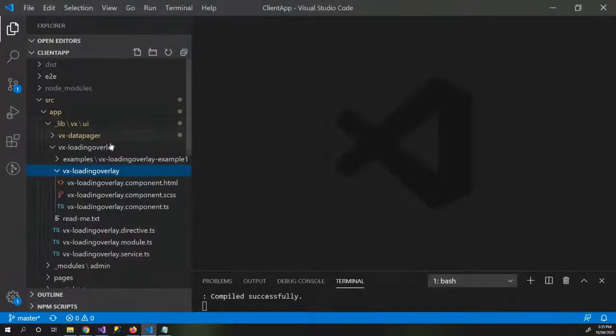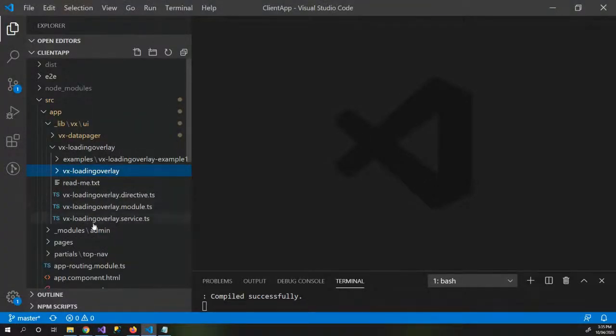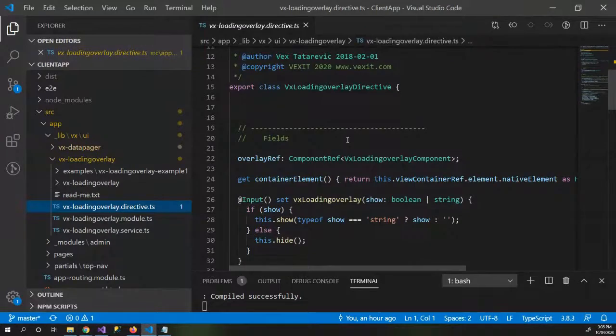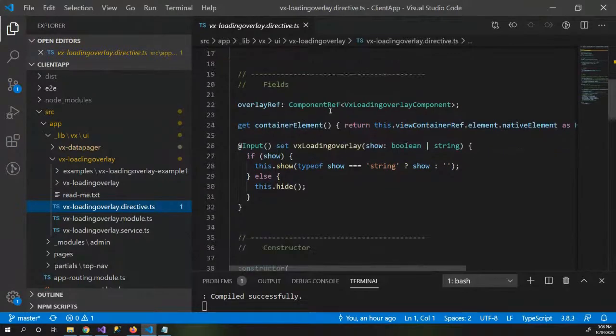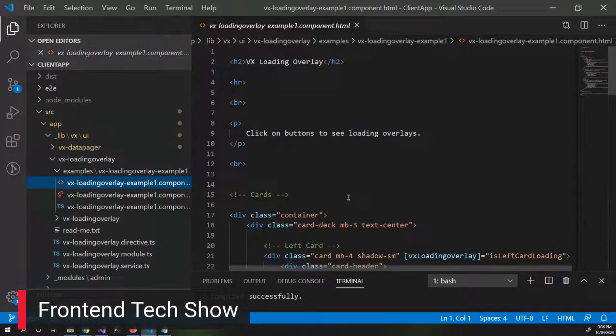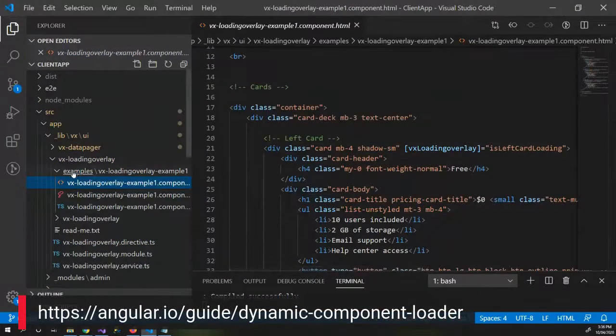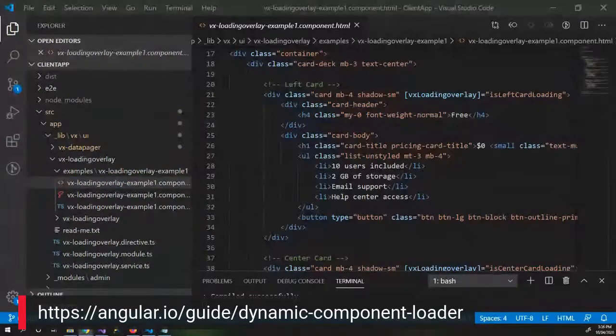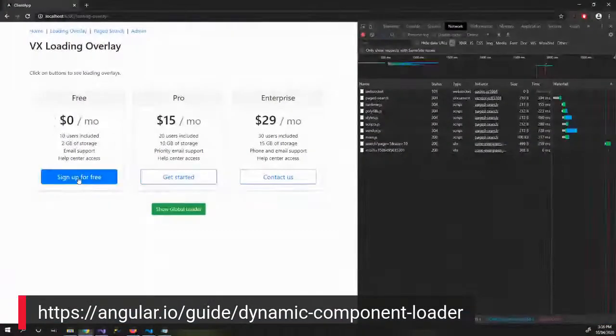And how this is implemented. The first way is by using a directive, called the Anchor Directive in the Angular component where we are doing dynamic component loading. This particular directive will load the loading overlay component wherever it is attached to. For example, here I'm opening an example page that you just saw before. We have a stack of cards. The left card, just to visualize what it looks like, when we click on a button, it will display the loading overlay.